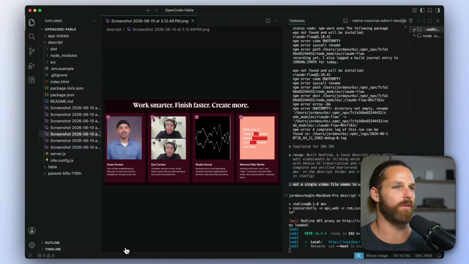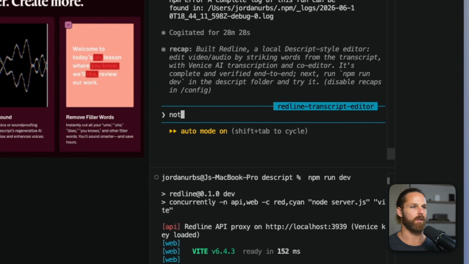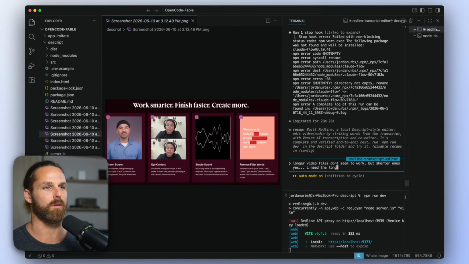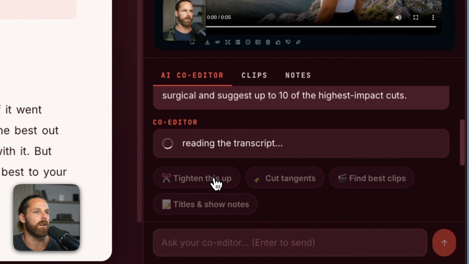Holy shit. Okay. All right. I should tell it. Wait a minute. I'll stop it. We'll just say longer video files don't seem to work, but shorter ones, yes. I need the long ones. Okay. Tighten this up. Co-editor.